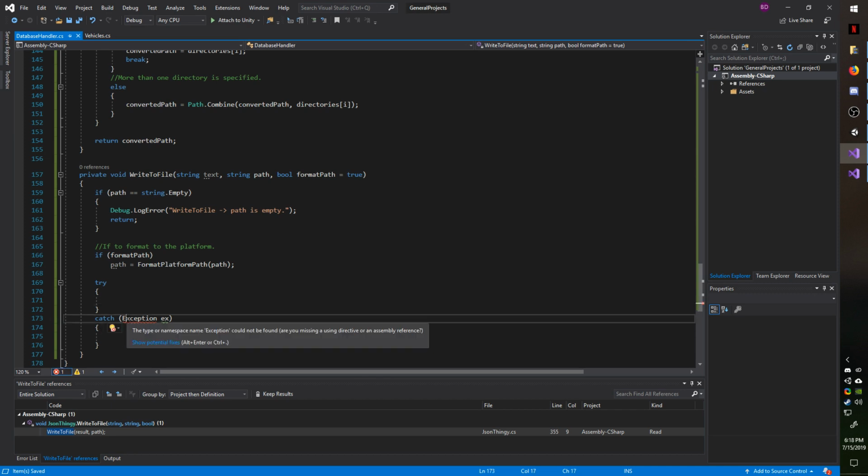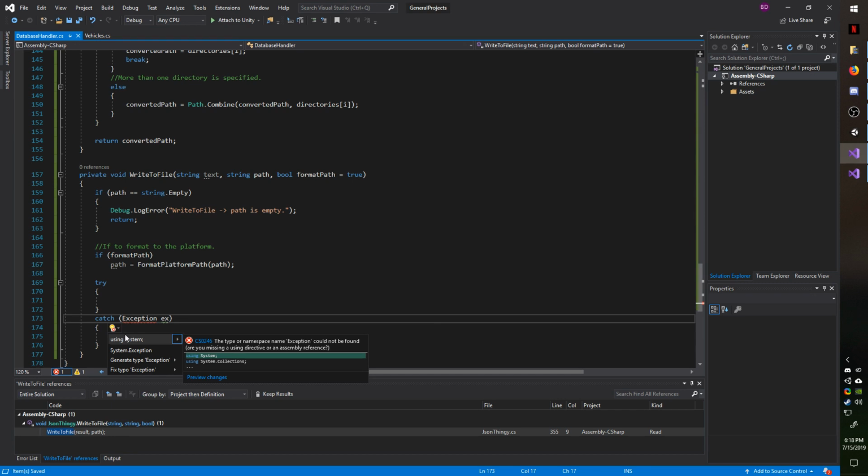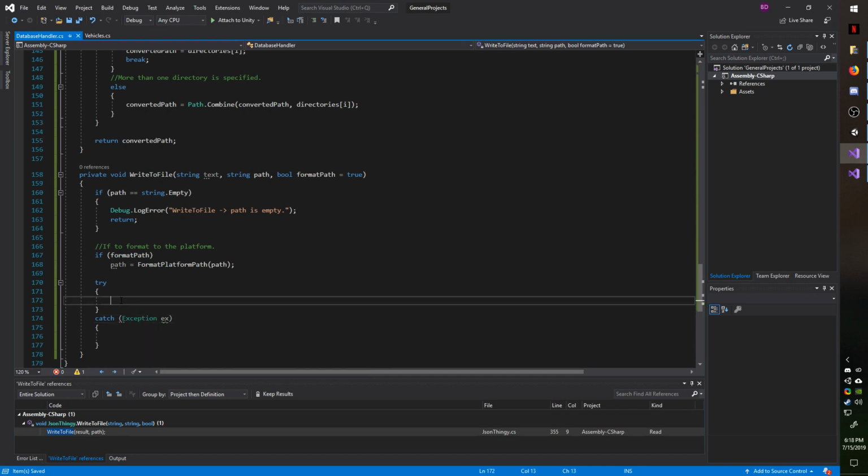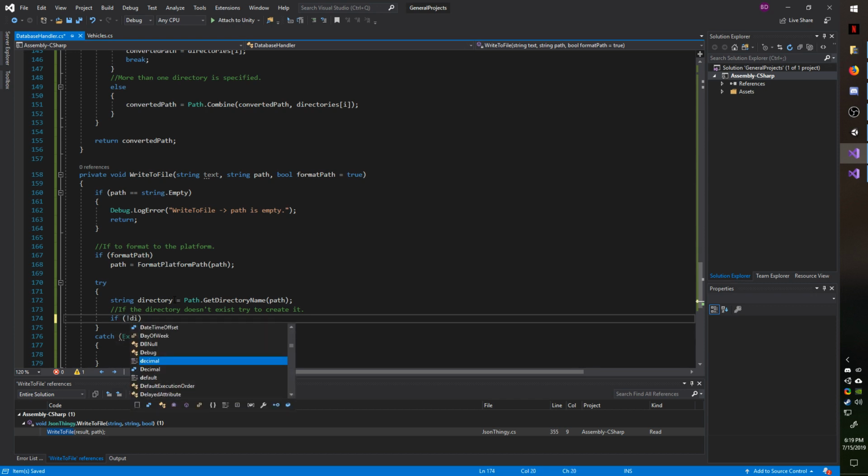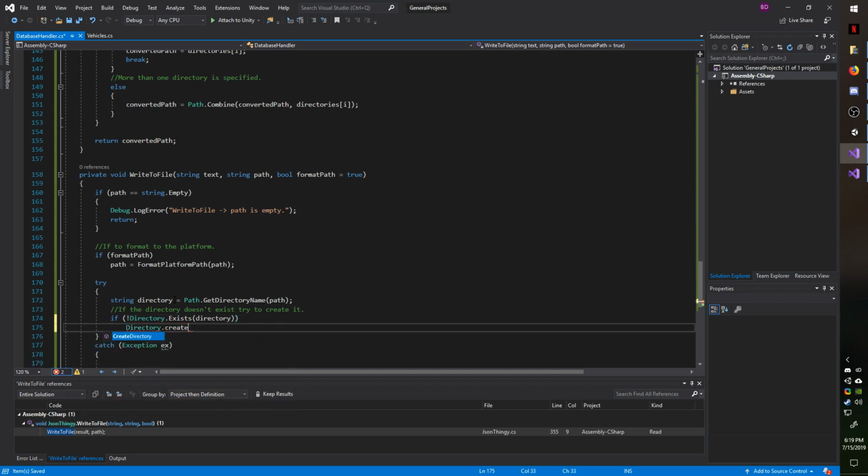But looks like I need to add a namespace because it's not recognizing an exception, so I'm going to do using System, and I'm going to go onto try, where I will save to disk. Let's do string directory equals Path.GetDirectoryName(path), and then we're going to set a comment: if the directory doesn't exist, try to create it. And I'm going to do like before, if not Directory.Exists(directory), then I'm going to do Directory.CreateDirectory, and then pass in directory.